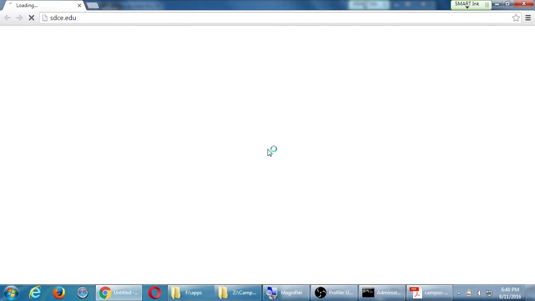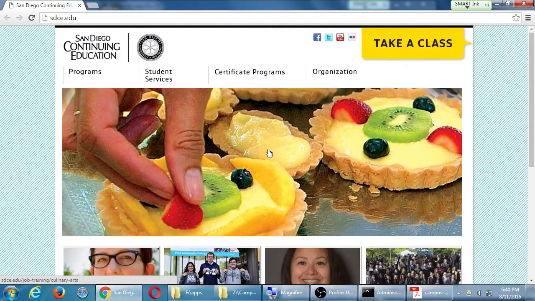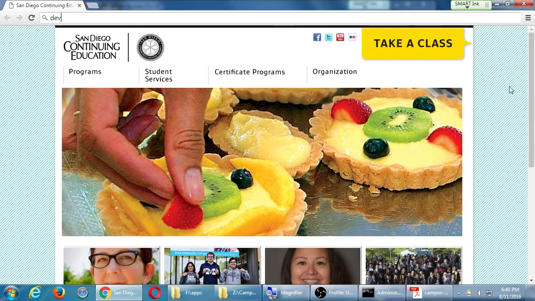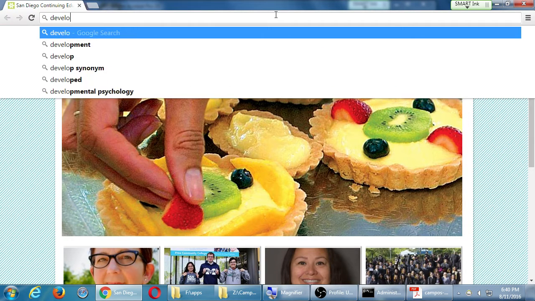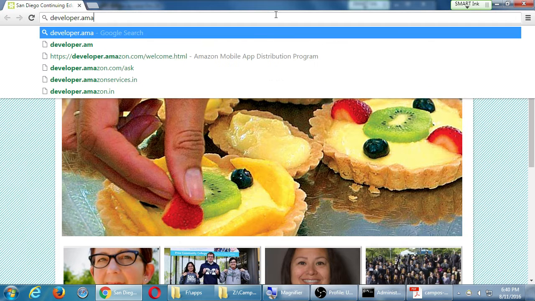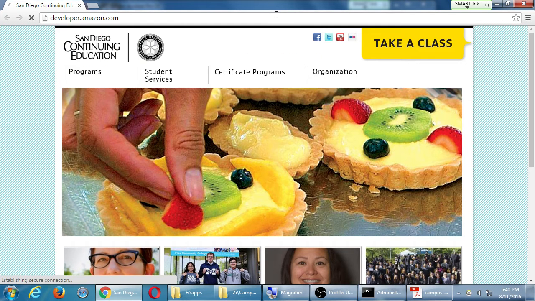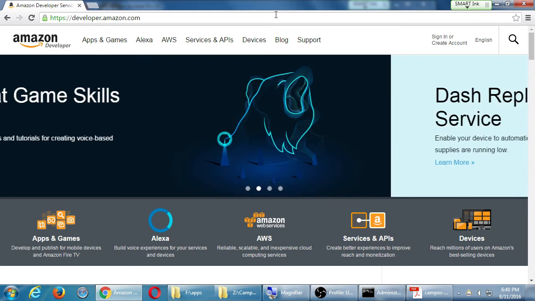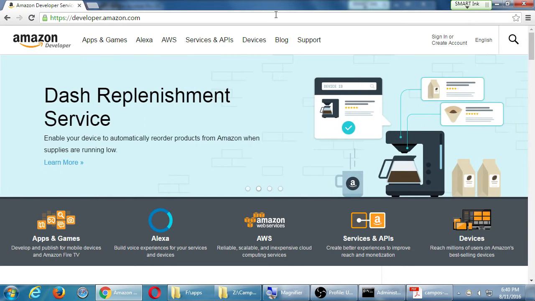Let's go to the web browser, developer.amazon.com. Last time we created an account here, so now we will just log into it. If you made it up like me, hopefully you wrote down your password, like me. If you didn't, well, you'll have to take time to create an account again.